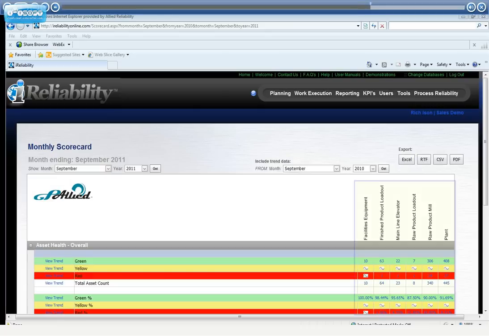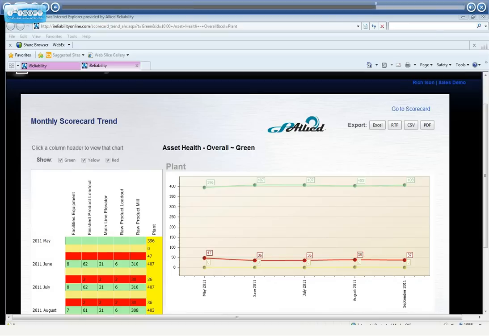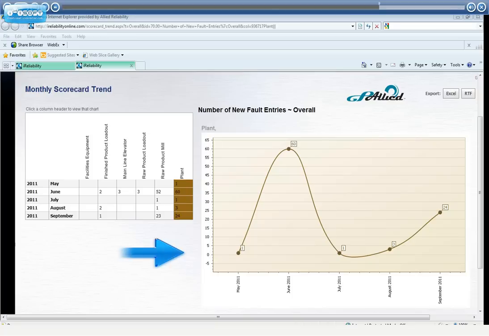The key components of the monthly scorecard are centered around the health of your facility, identified faults, and the mitigation of those faults, and the efficiency of your inspection methods: coverage, route adherence. You will be able to track and trend asset health to see how the health of your facility has been improving or declining over time. You will be able to track and trend how many new faults your inspection strategies have identified, as well as how many existing faults they have re-identified.